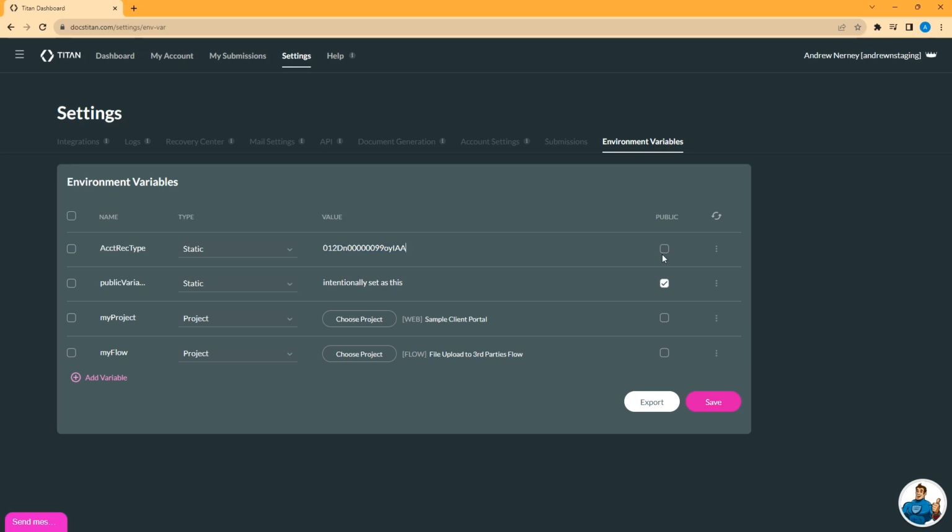A private variable can be referenced only in a Salesforce get or a push and is stored and run on the Titan servers. A public variable, on the other hand, is executed in the browser and can be referenced from various places within a Titan project, including gets, pushes, documents, variables, elements, etc.